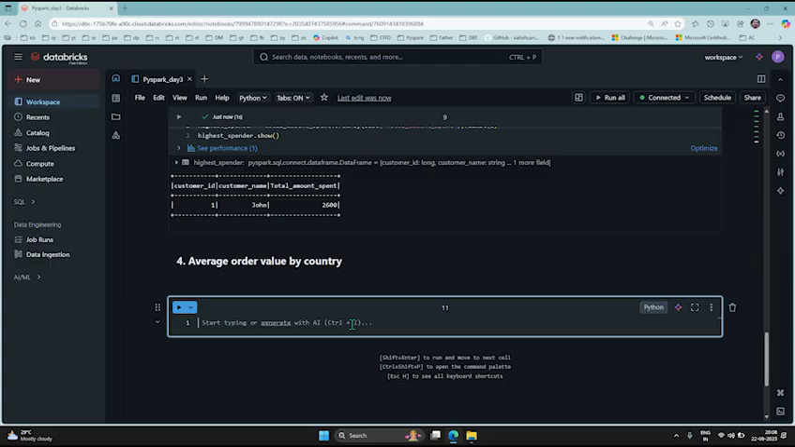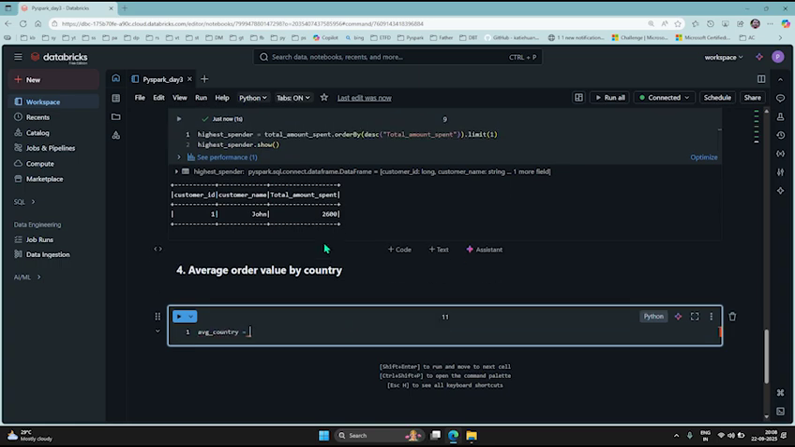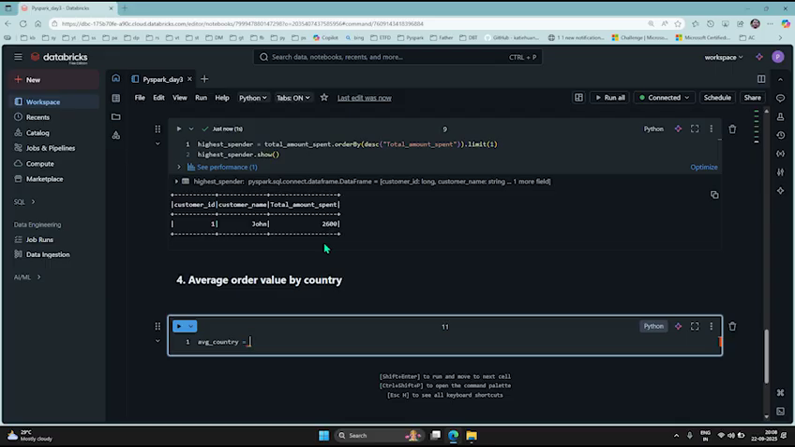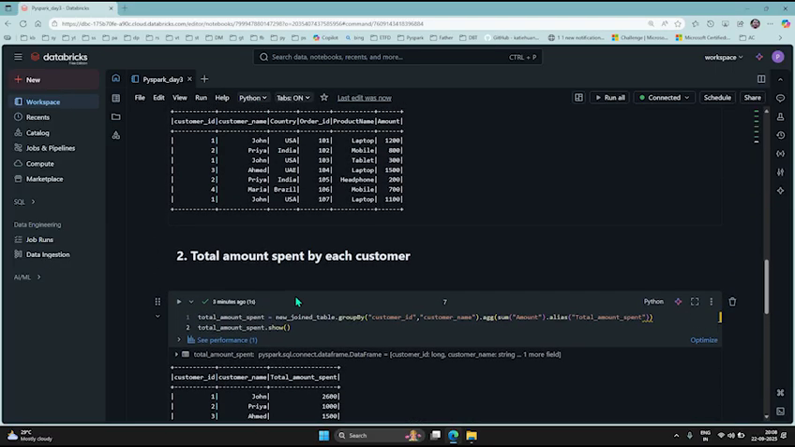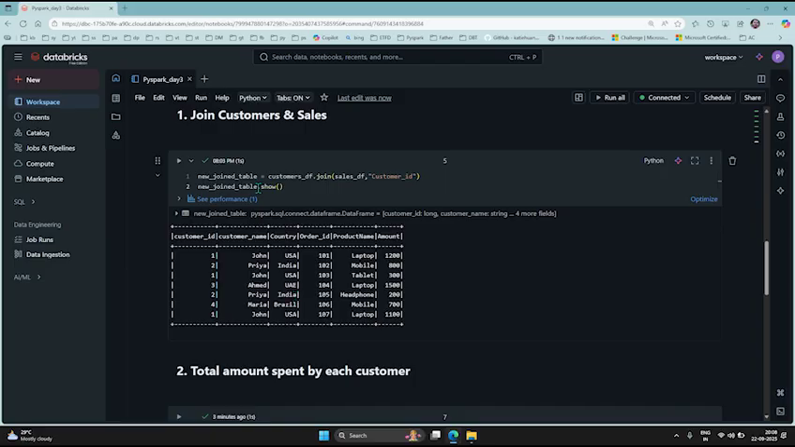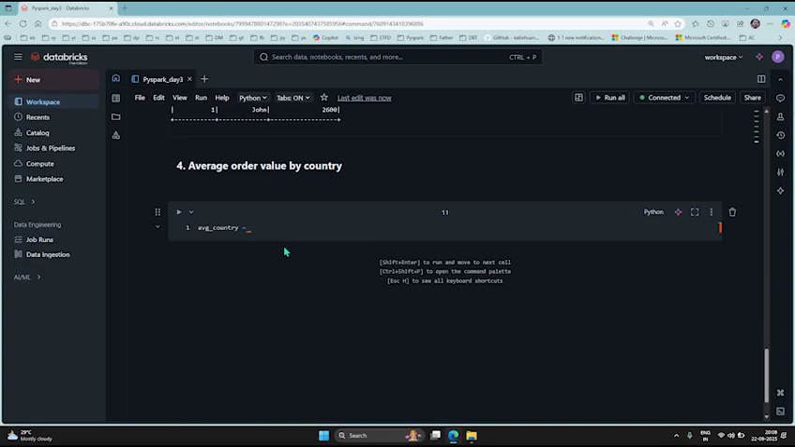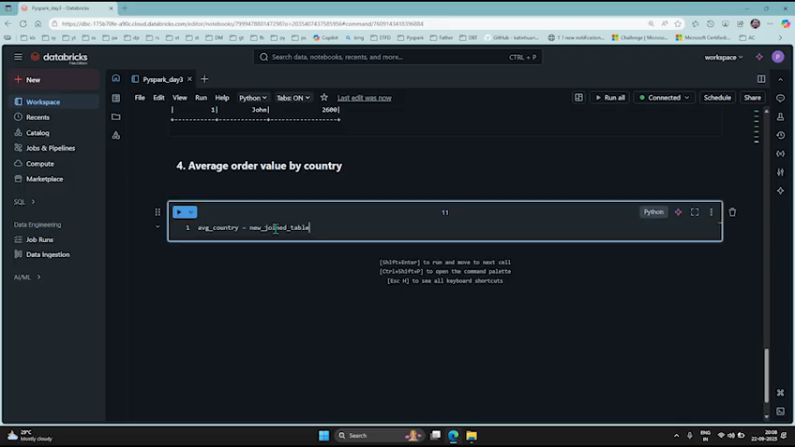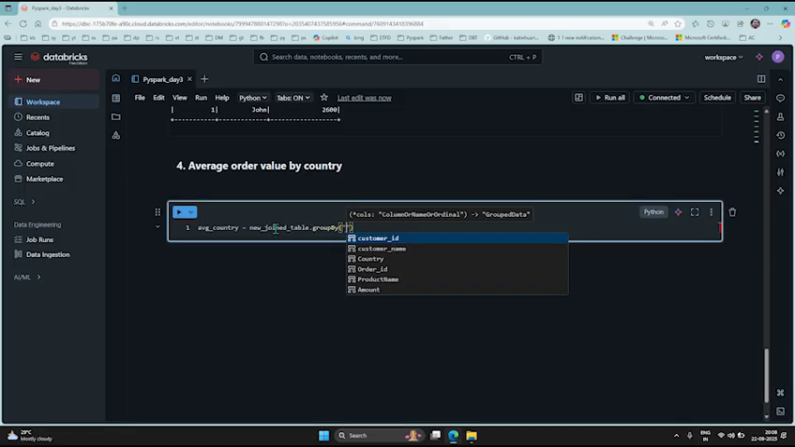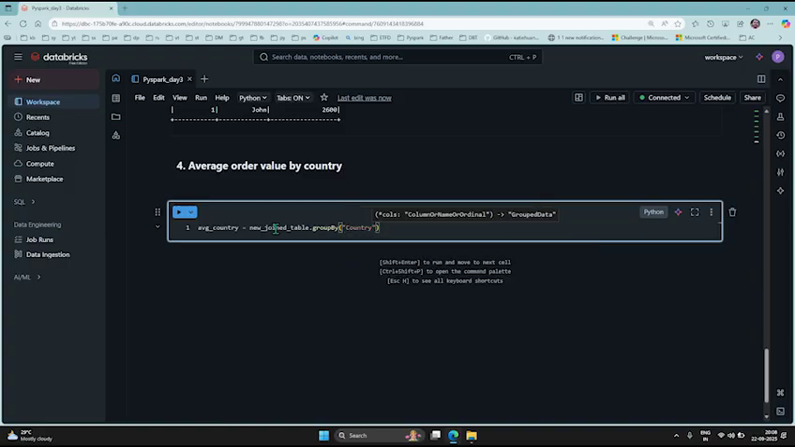We have to get the average order value by country. So for example, average underscore country is equal to, let us take this particular highest spender. Okay, for this we have to do it country wise, right? So let us take this new join table. Okay, this data frame itself, which is our new join table. I'll take the data frame. I'll write dot. We have to group by country. I'll write group by, and you can mention this country column.